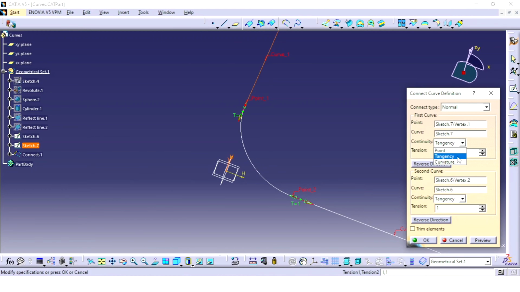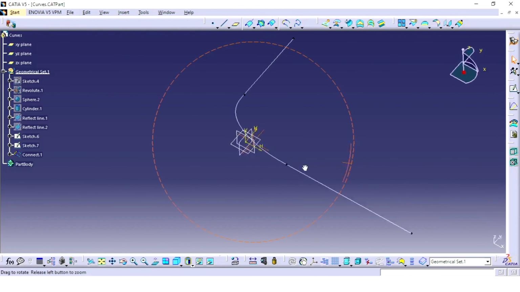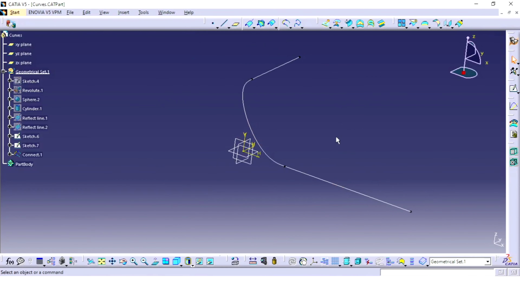Tangency continuity we can count as G1, point continuity is G0, and curvature continuity is G2. This is the denomination for surface transition. You can always choose the curvature or G2 continuity for high quality surface transition. You can always choose the curvature type for high quality surface transition.